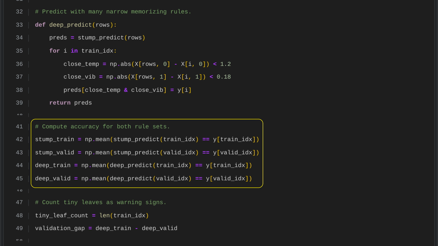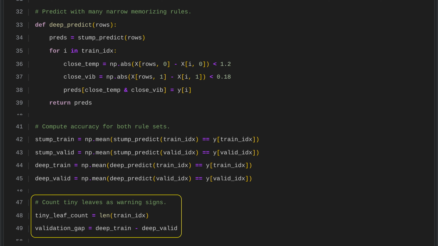We compare each model's predictions with the actual outcomes on both the training and validation data. The shallow decision stump shows how well a simple rule fits and generalizes, while the deep tree shows how well a more complex model fits and generalizes. Comparing training and validation accuracy helps reveal whether the deep tree may be overfitting.